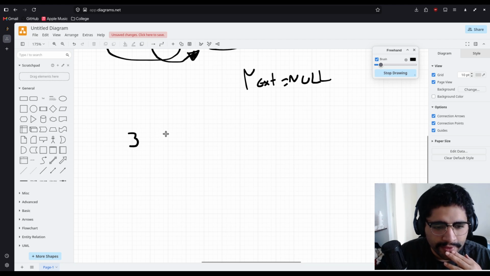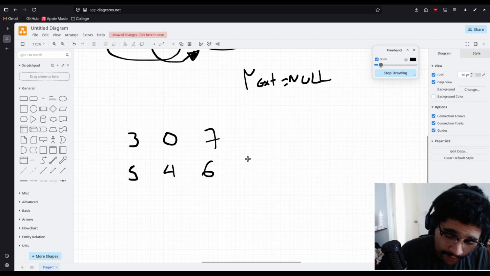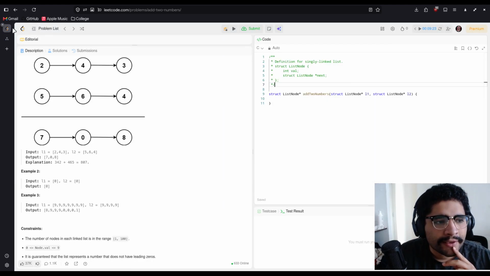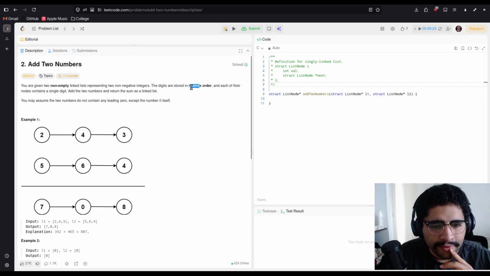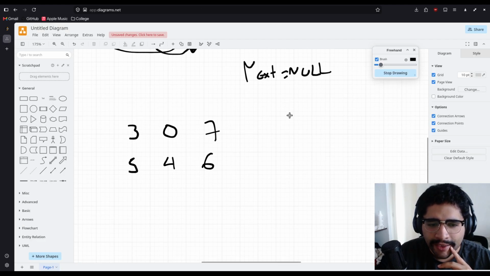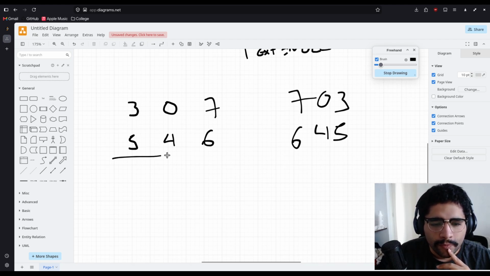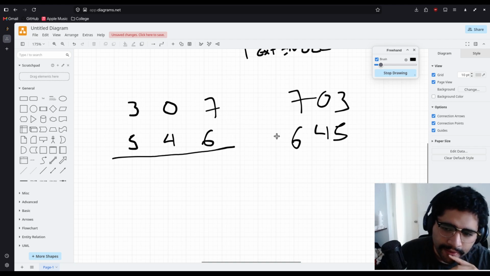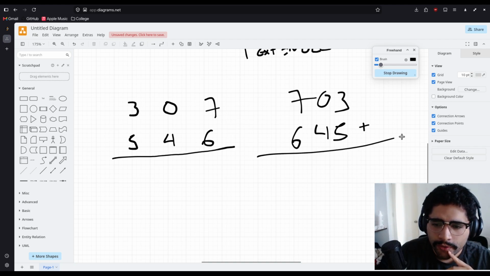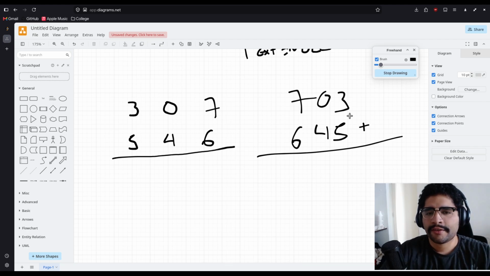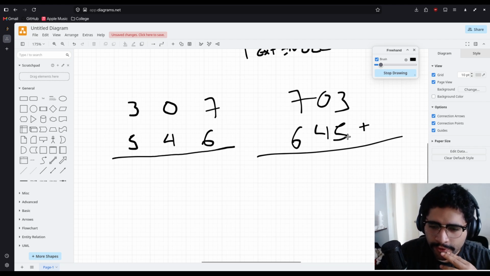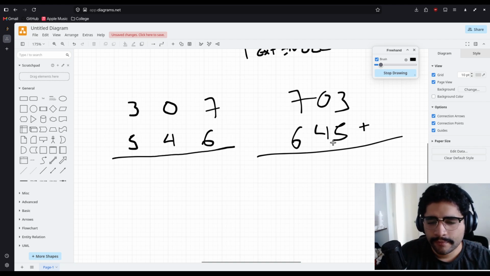It's going to give us 3, 0, and 7, and then 5, 4, and 6. This linked list is in a reversed order. Here it says reverse order. So these numbers are actually 7, 0, and 3, and this is 6, 4, and 5. What we're supposed to do here is, usually when you do sums on paper, you go right to left.